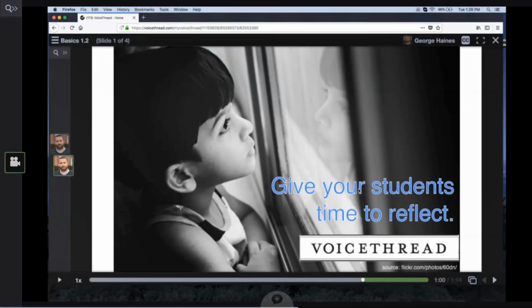So you can add recording, slides, whatever you want, even after you share your VoiceThread in your learning management system. I may need to go back and edit a slide or change a recording or anything that you want to do, you can always do, even after students have started interacting with your VoiceThread.